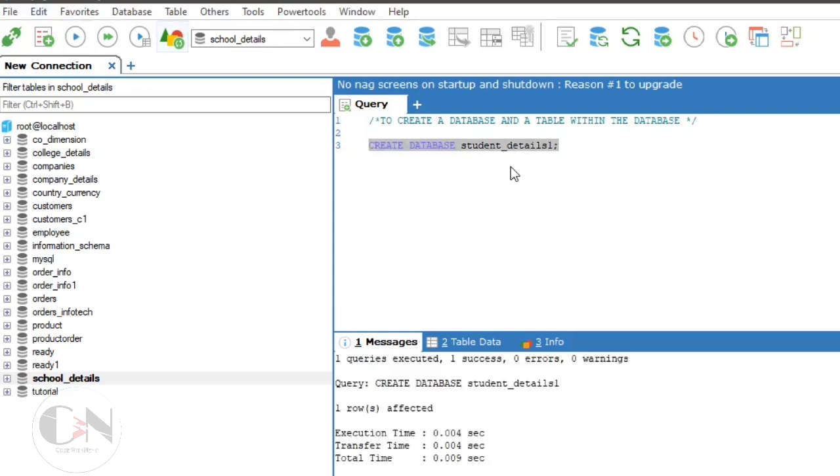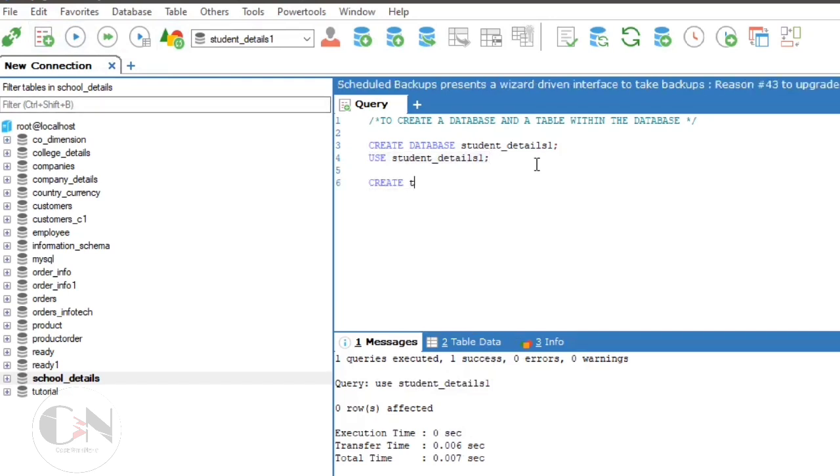Using the query create database student_details1 to create the database, use student_details1 to use the database in the following query.